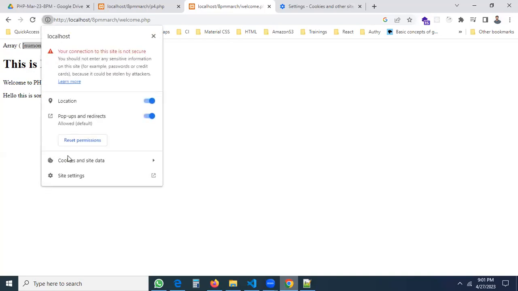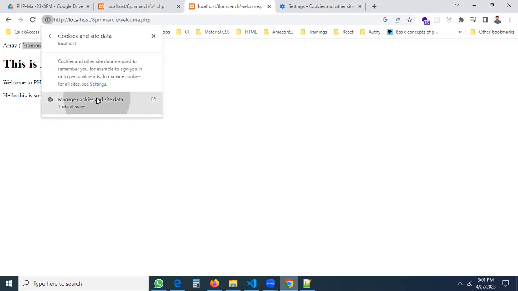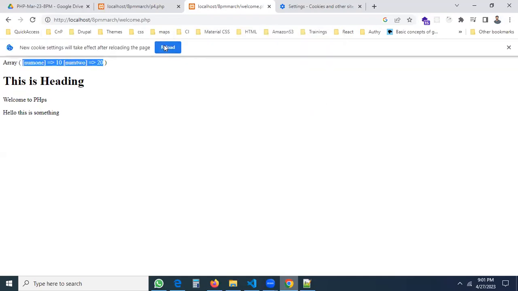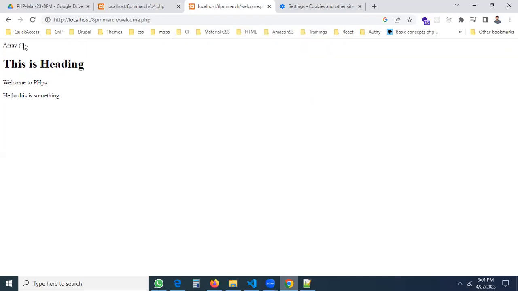Now you see, you go and delete the data. Yep, you delete the cookie, localhost cookies, you are done. And you reload. If you reload, we cannot see the data. See, cookie data was gone. But this is enough, right?